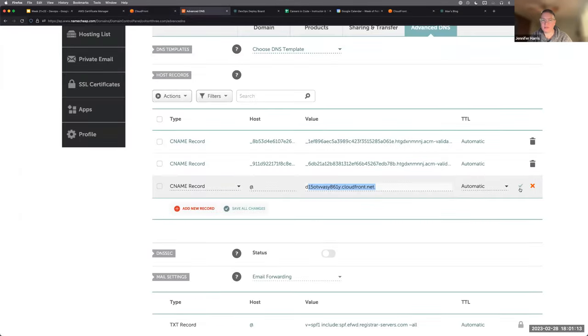What do we put for host? Because it does not like me. Host should just be the at symbol. In DNS terminology, the at just means this domain. So it's a shorthand for saying whatever your domain name is. It is not happy with that?